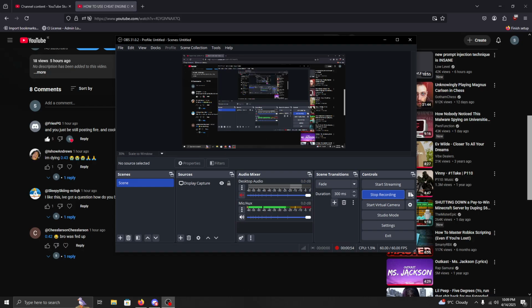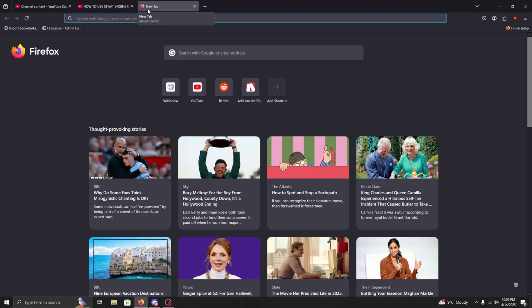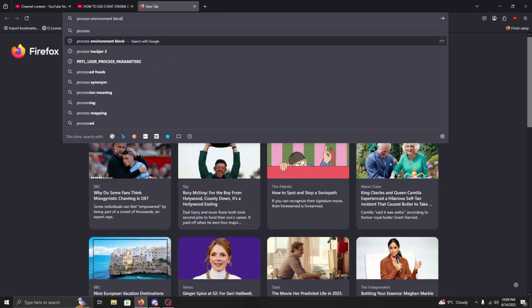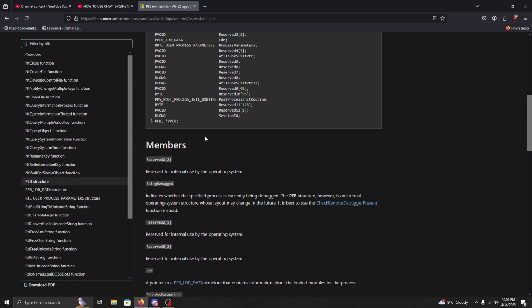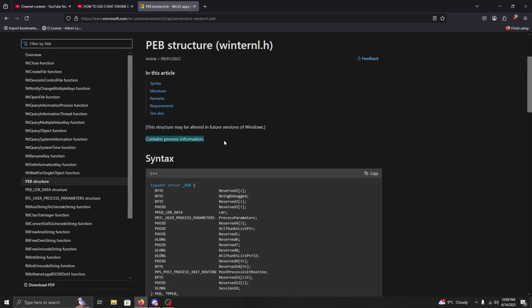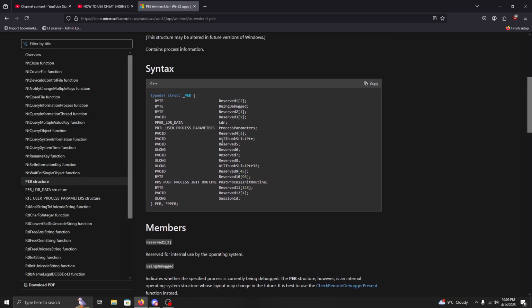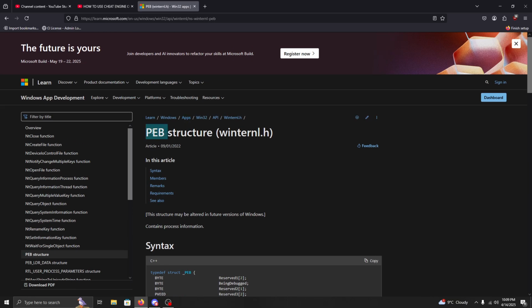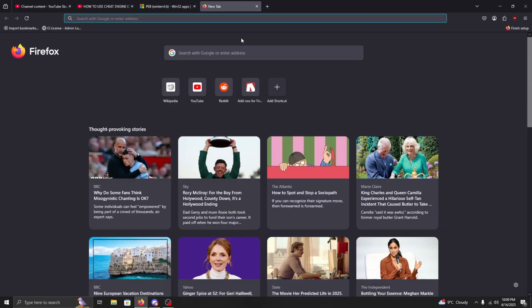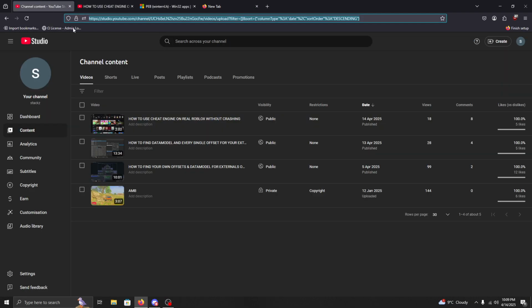So let me just show you what the PEB is. Process Environment Block. There we go. It basically just contains information about the process. Has all of this stuff. We need this. So how can we get the PEB of the current process? Well, it's stored in the GS register. So if we go back here, see this guy?